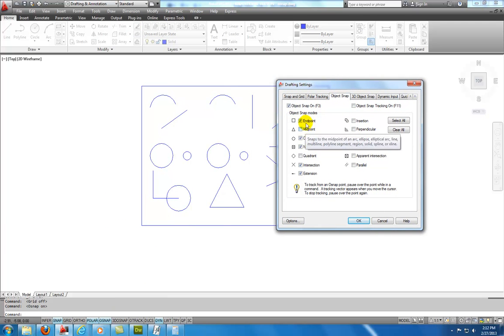Right now what it's set to do is when I'm in a draw command and I get near an endpoint, I'll get a little bit of a square that will highlight. When I'm near a midpoint, I'll get a triangle. When I'm near the center, I'll get a circle. When I'm near a node or a point, I'll get a node. When I'm near a quadrant, I'll get a diamond. And so I'm going to turn on these different OSNAPs, and I'm going to say OK.